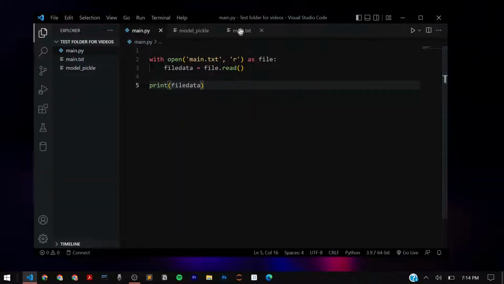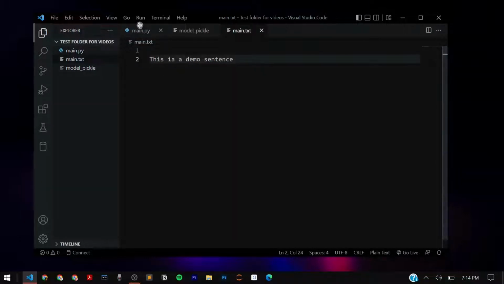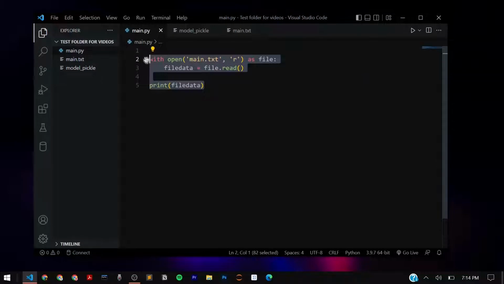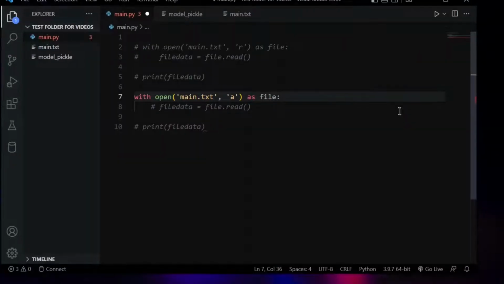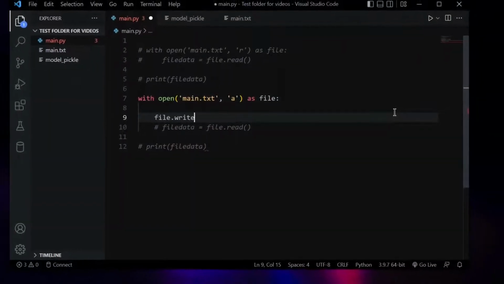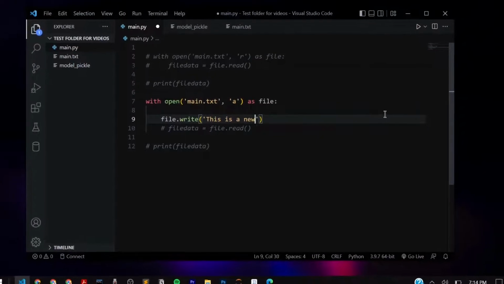Now suppose I want to append or write something to this text file. There are two ways. Let me just copy the code again. I'm going to demonstrate how you can do that as well. So suppose I want to write something to this, first of all I have to change the mode. R is for reading, W is for writing, but it will replace the existing data and put the new data. But if I say the mode A, that means it will keep the previous data and it will append the new data. Now what I'm going to say is file.write, this is a new sentence.